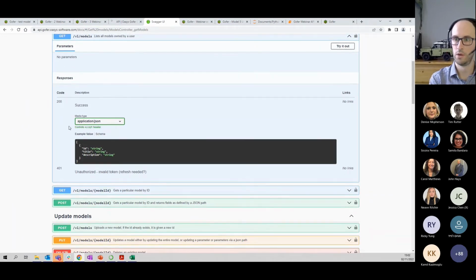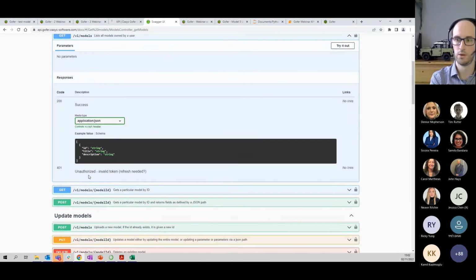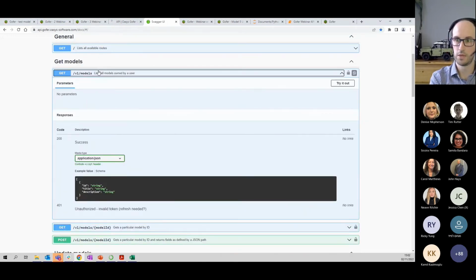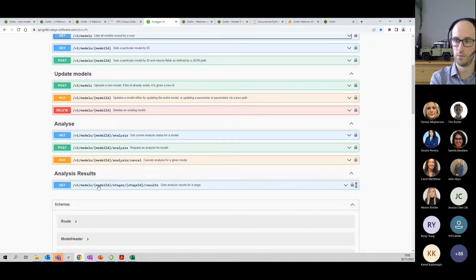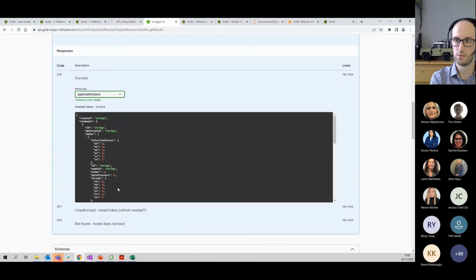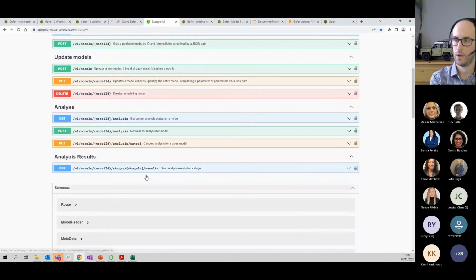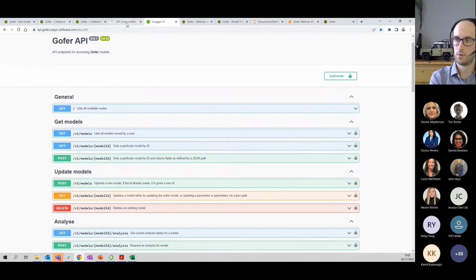So this one, what have we got here? Get models, and it will return the model ID, the model title, and the model description as a chunk of JSON that you can then deal with. So that's the case for all of these, and obviously the results one is a little bit more complicated because it's returning results. But yeah, hopefully that gets the idea.